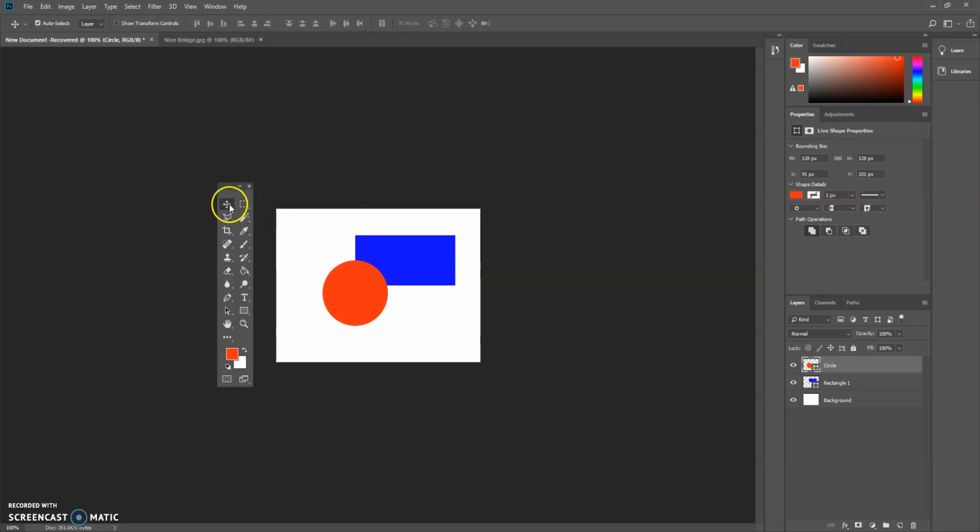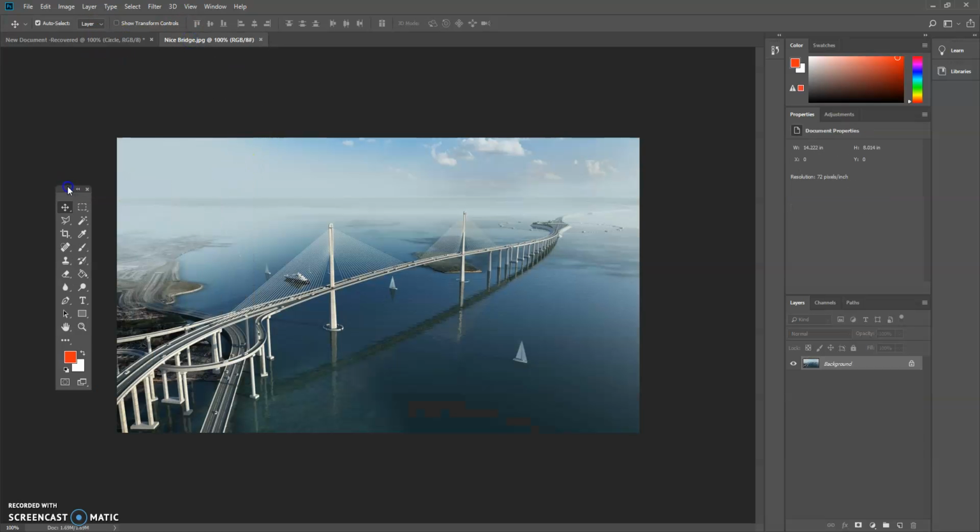Let's look at this first tool. The first tool, if you hover over it, you'll see that it's the Move tool. The Move tool is exactly what it says it does. I can click on this circle level and I can move things around with it. I'm going to switch to my other picture of the bridge, and let's talk about the Marquee tool.